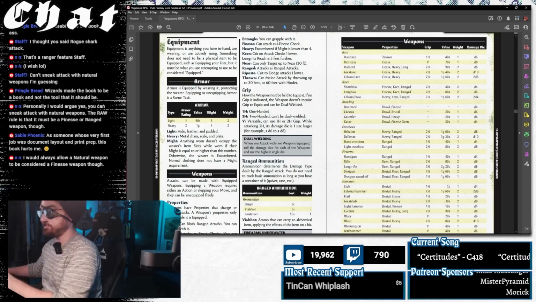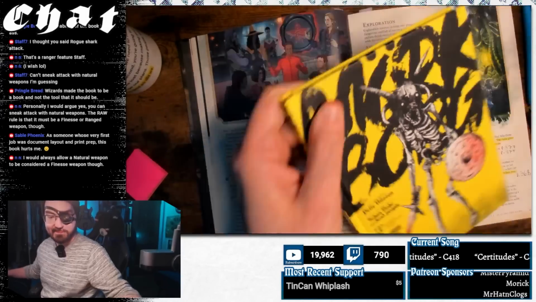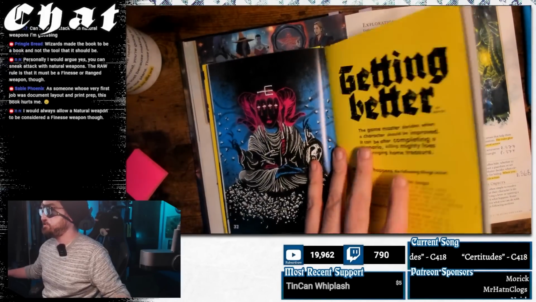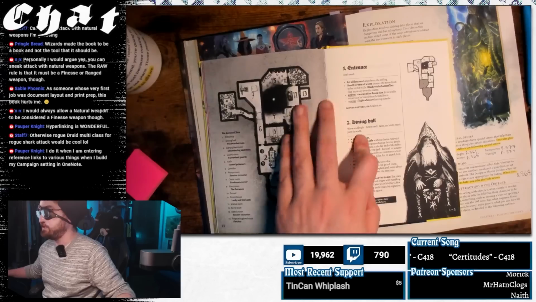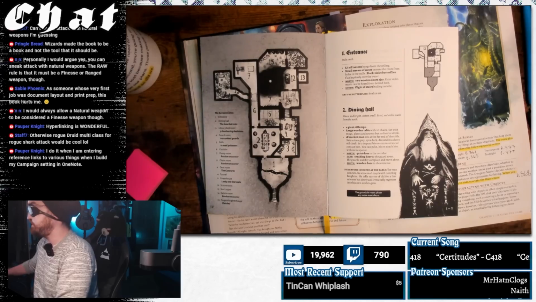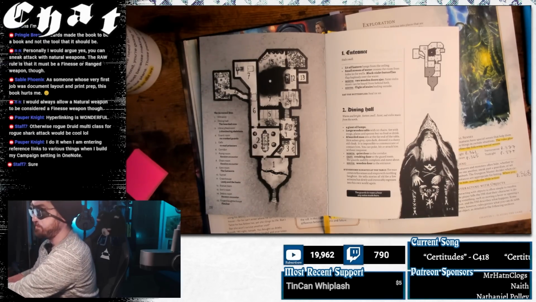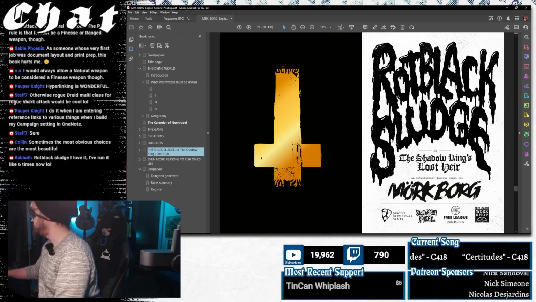You want to see a really crazy example of this, actually? Hang on a second. Watch this. This is the work of the guy who has basically turned TTRPG PDFs into something that is supposed to be an interactive experience. I'm going to show you guys. So this is what it looks like in print, right? This is Rot Black Sludge from Mörk Borg. Let's go over to Rot Black Sludge.